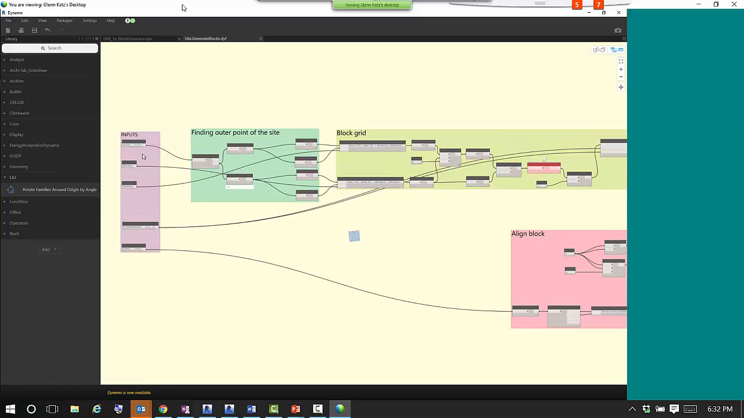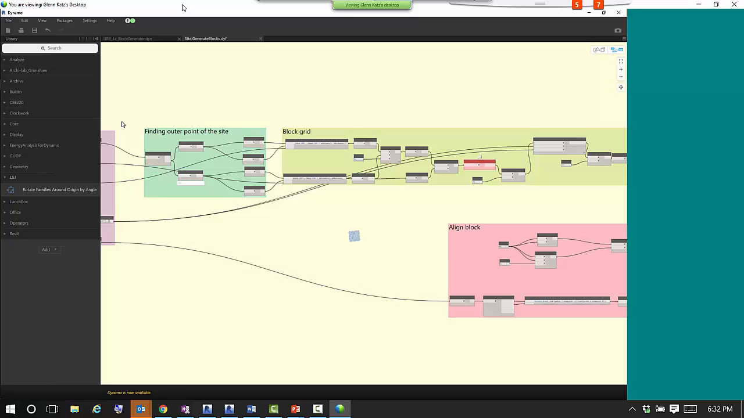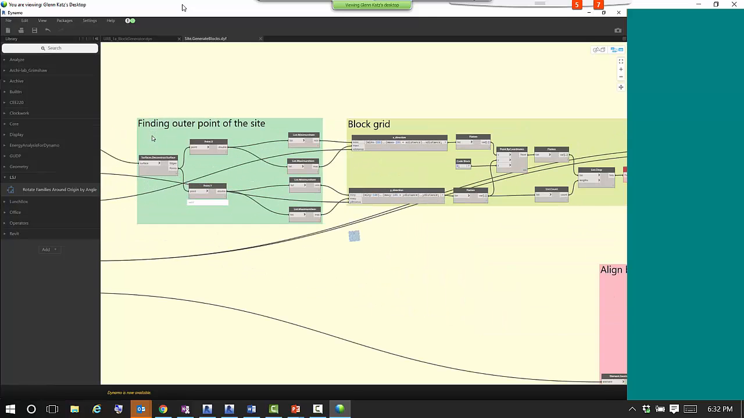You can see pretty much the flow is the same. We divide it into several different chunks. The first one is obviously the input, and the next one is just to try to figure out the form of the site. In this case, it's a regular shape, and it will try to figure out how to create these blocks, or how to take this site and place these blocks in this case in a rectangular form.